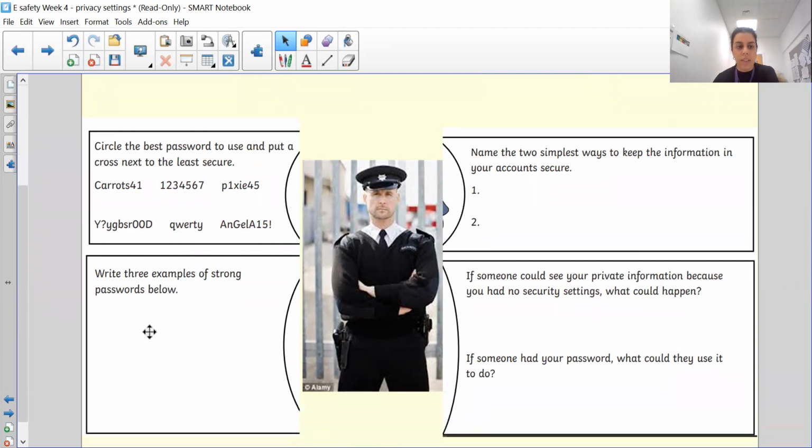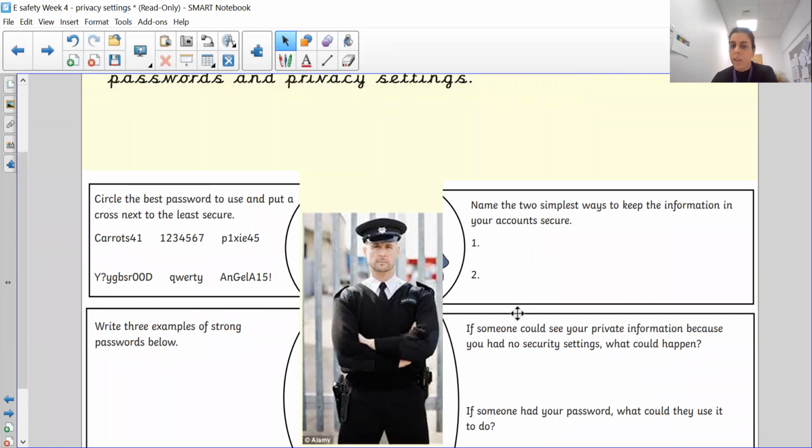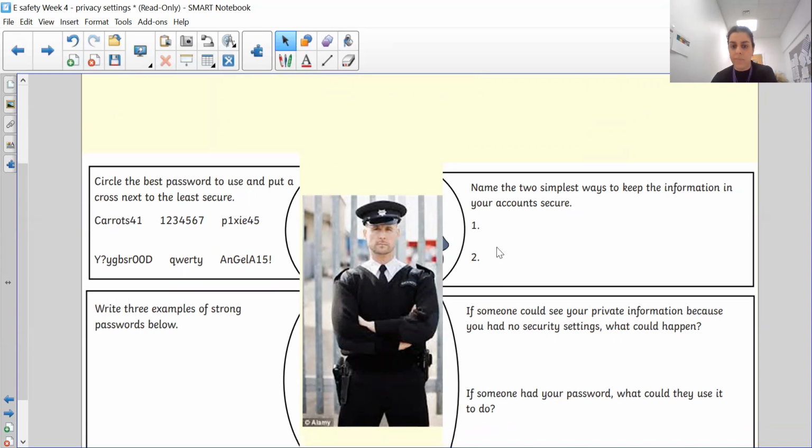Then I want you to write down 3 examples of strong passwords below. That's not necessarily fluffy 1, 2, 3. Think of ones that are really tricky for people to remember. Then it says name the 2 simplest ways to keep the information in your account secure. So I want you to write 2 ways that you can make sure that people can't access your account and can't look at things that you don't want them to see.